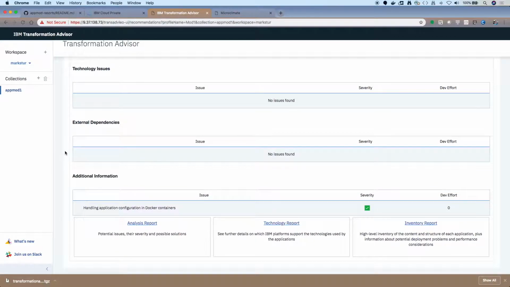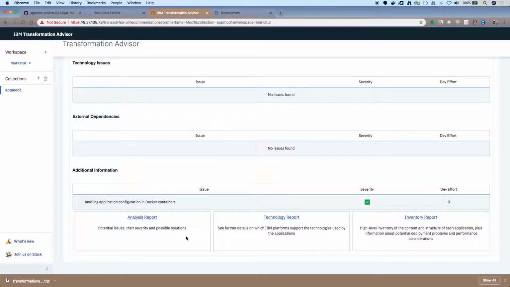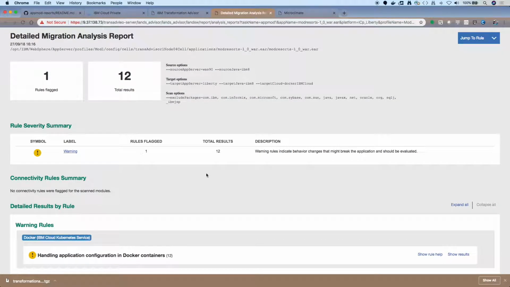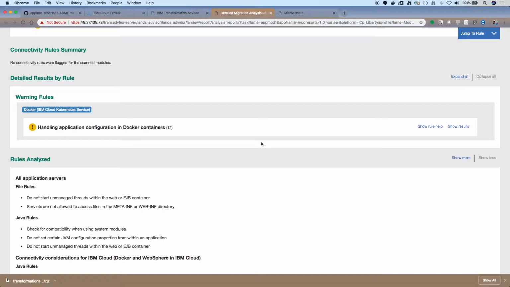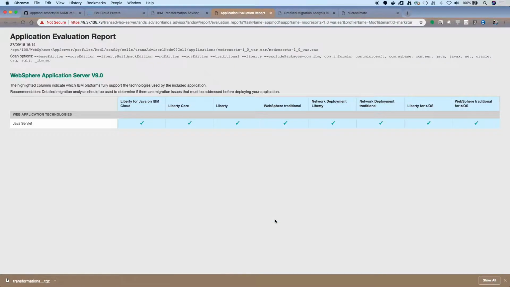Here you'll see where it will describe technology issues and external dependencies that you might have to deal with. And then at the bottom there are 3 more additional reports. If you take a look at these reports, you'll see a lot of details, the analysis, the technology, the inventory, full of recommendations to give you a very good idea of what you're about to attempt to move to make sure you don't leave anything out.